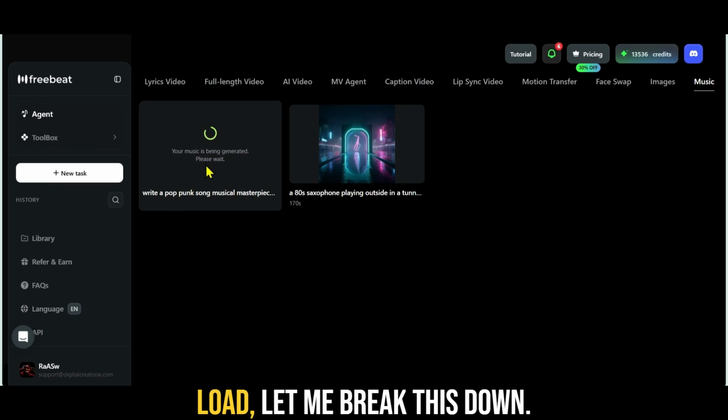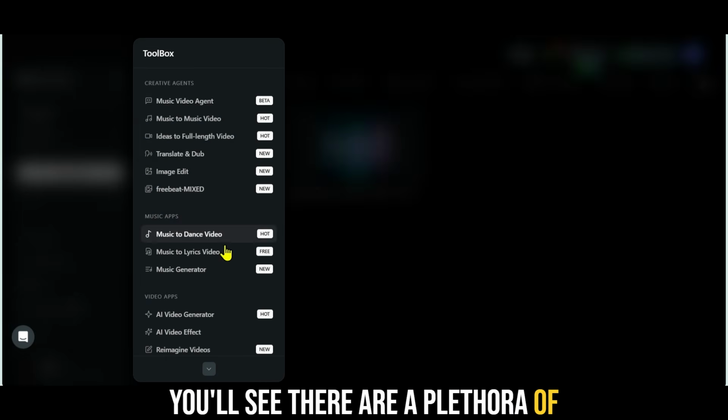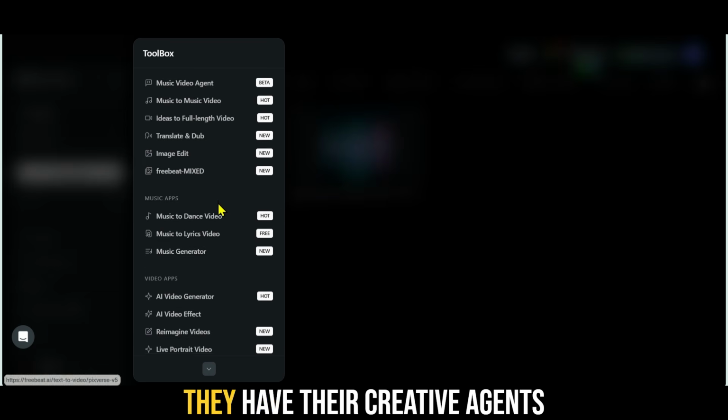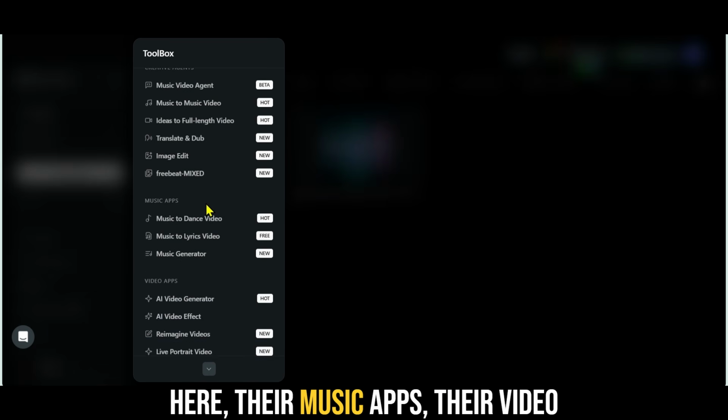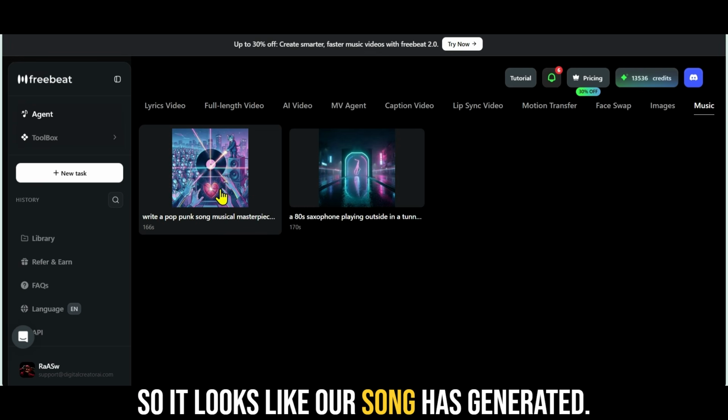While we wait for this to load, let me break this down. So here in the toolbox, if we click this, you'll see there are a plethora of different tools that you can pick from, and some of these are completely free. If you scroll down, you'll see they have their creative agents here, their music apps, their video apps, and also their image apps. So it looks like our song has generated.